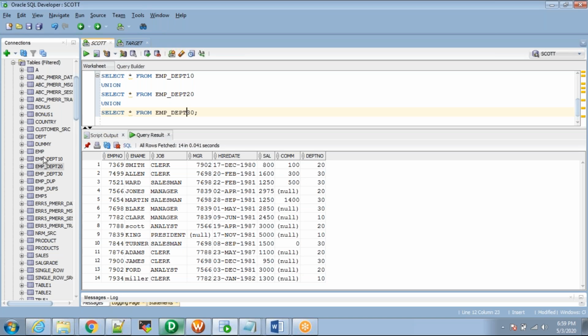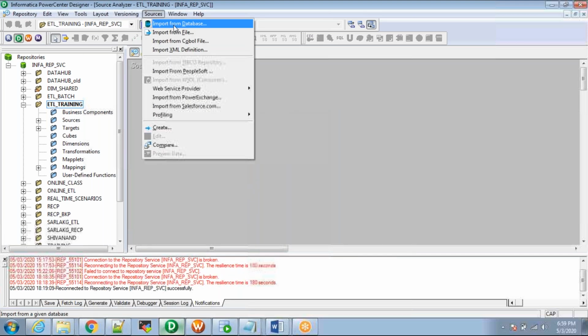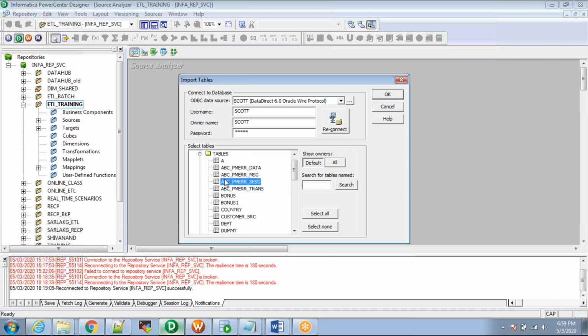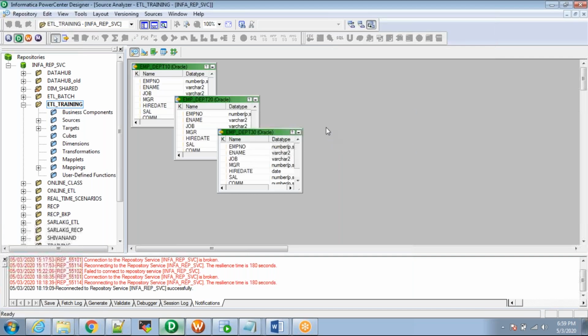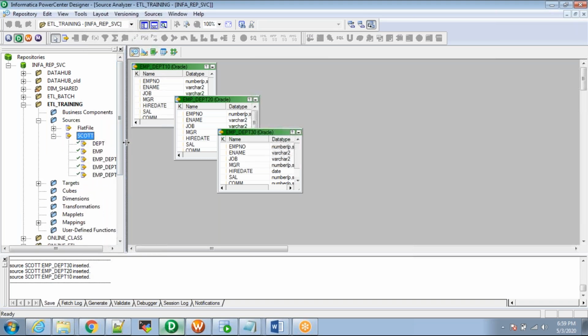Okay, now come to Informatica. I will import these three sources into Informatica. Go to the source analyzer. Go to sources, import from database. Give the password. You can import multiple tables at a time. Okay, click OK. See, three tables are imported into the source folder.